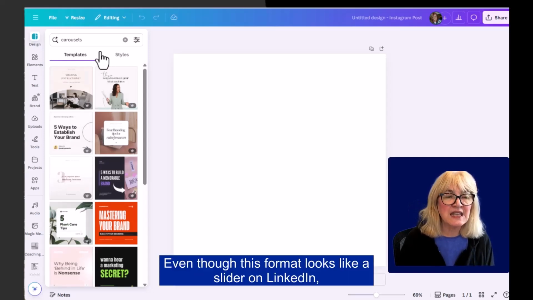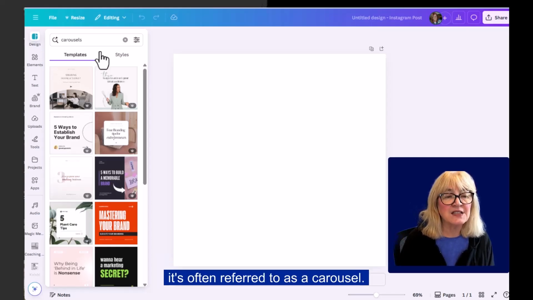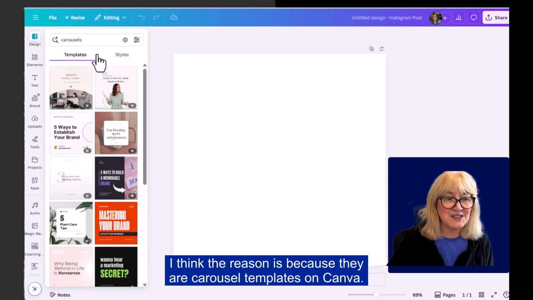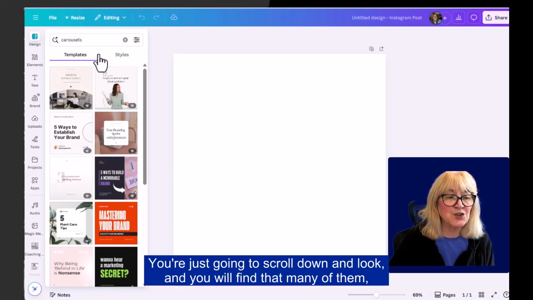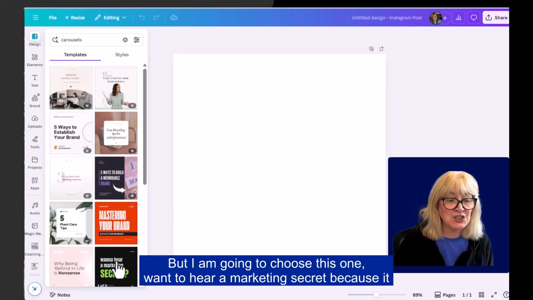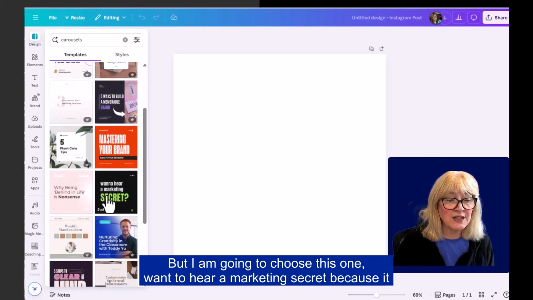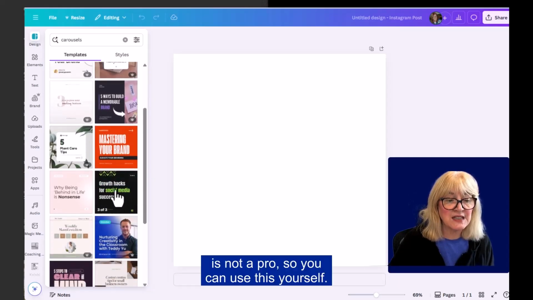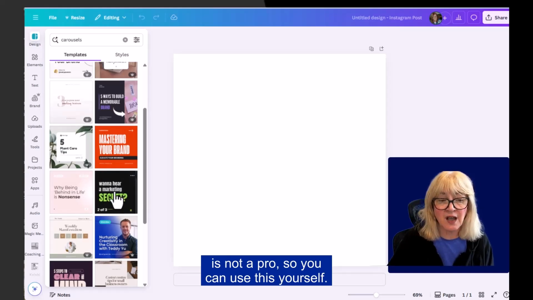carousels. Even though this format looks like a slider on LinkedIn, it's often referred to as a carousel. And I think the reason is because there are carousel templates on Canva. So you're just going to scroll down and look, and you will find that many of them, most of them are pro. But I am going to choose this one, because it is not a pro, so you can use this yourself.